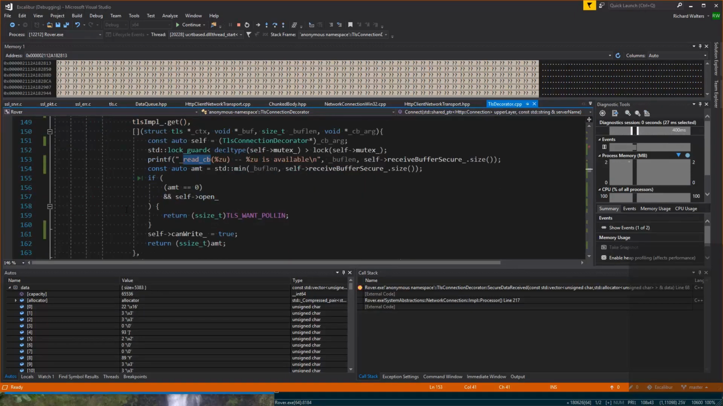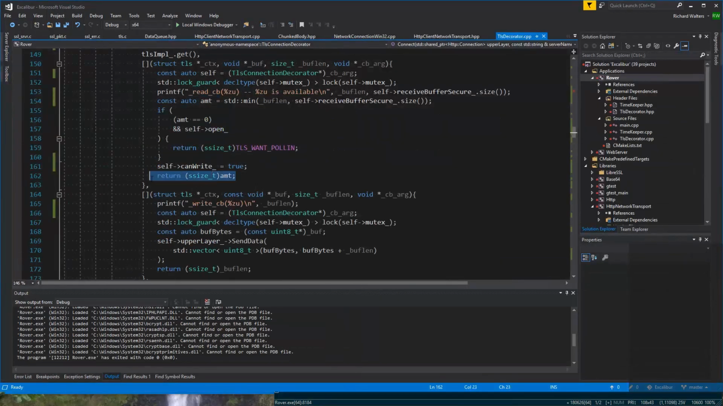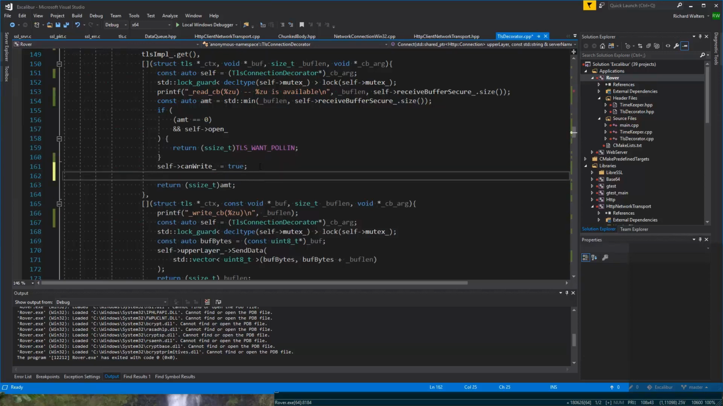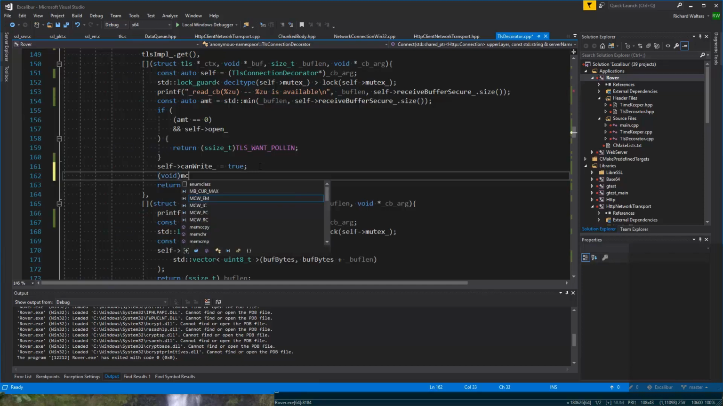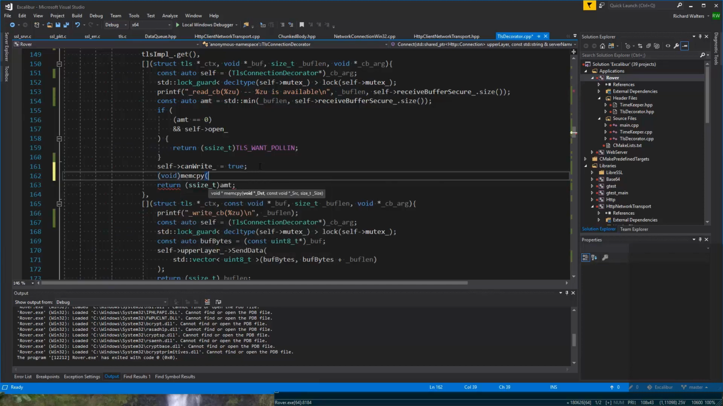Oh, you know what? I know what I did. Okay, this is stupid. I returned the amount, but I never put it in their buffer. We have to actually copy the data into their buffer. Otherwise we didn't give it to them. Yeah, that's right. So, copy the data. And I never actually removed it out, did I? I totally missed all that.